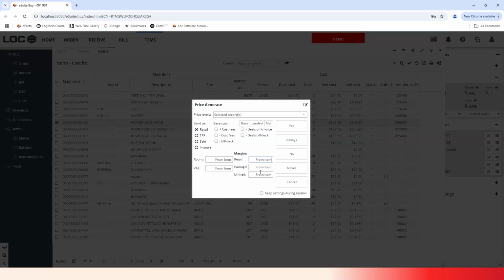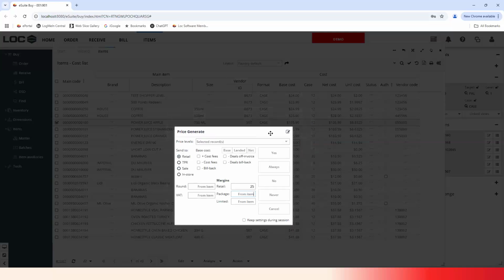You can set that on each item individually, or you can say, like, I want to maintain a 25% margin. If you want it to go into package price, if you want to go into limited, you can set the margin on there to go there as well. This would be all under retail since I have it set to retail and then my retail price. If you click yes, it will recalculate the price for this item and maintain that 25% margin based off of the cost change I just did. If I click no, it won't calculate.